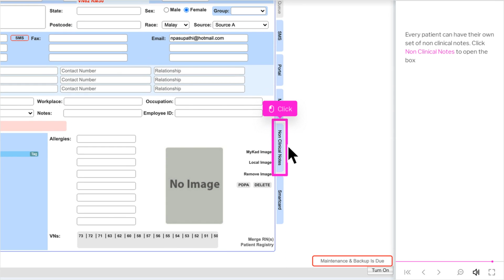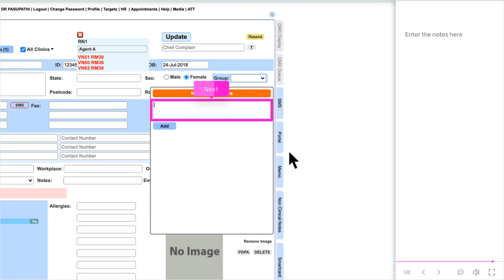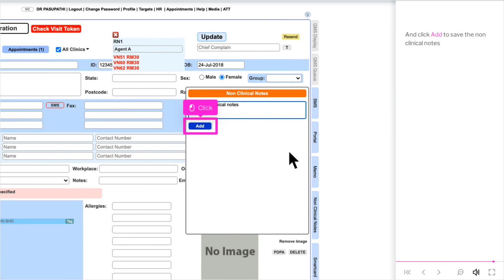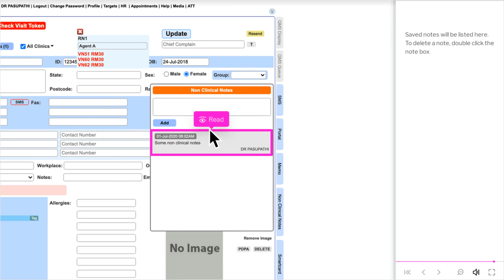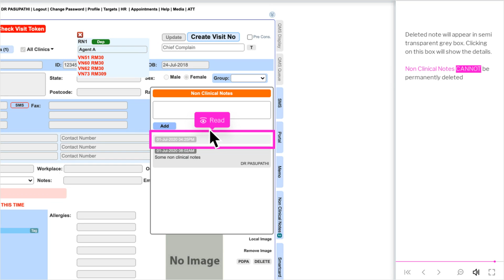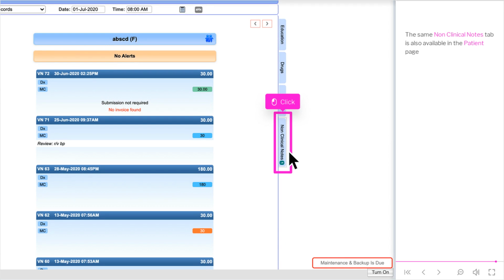Every patient can have their own set of non-clinical notes. Click Non-clinical Notes to open the box. Enter the notes here and click End to save the non-clinical notes. Saved notes will be listed here. To delete a note, double-click the note box. Deleted note will appear in semi-transparent gray box. Clicking on this box will show the details. Non-clinical notes cannot be permanently deleted. Click Non-clinical Notes to close this box. The same Non-clinical Notes tab is also available in the patient page.